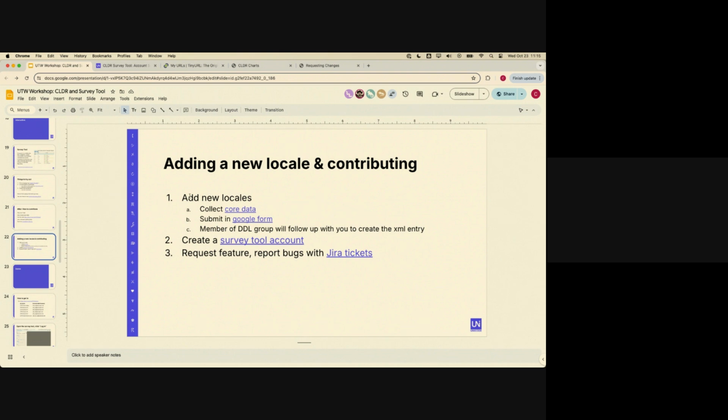Okay. Specifically, to add a new locale, please collect core data. Some of that's a little techy, so I'm happy to talk you through it individually. There's a Google form to submit the core data, and then a member of the CLDR group will work with you in order to start adding the language to the system. It is our goal to add as many languages as we have volunteers to add. So please join us and either represent your own language or connect with other community members to add theirs. There's a link to create a survey tool account, which Mihai is very excited about.